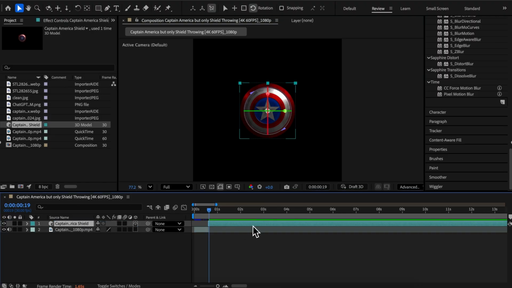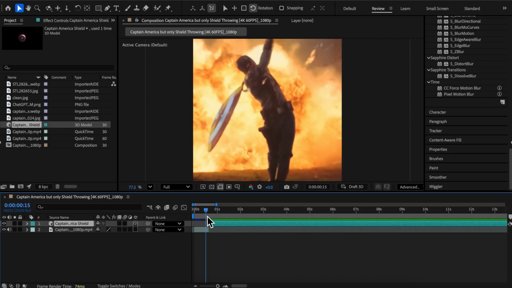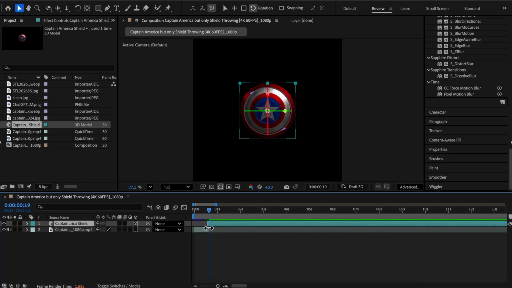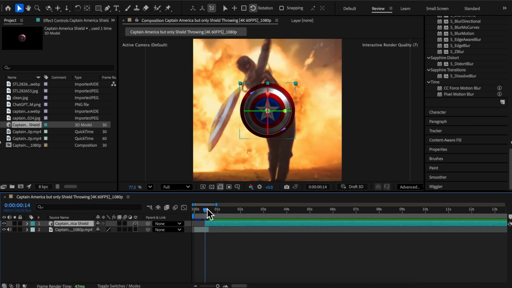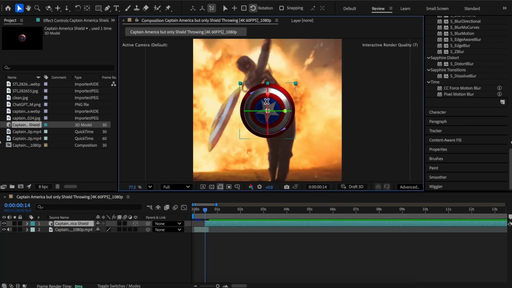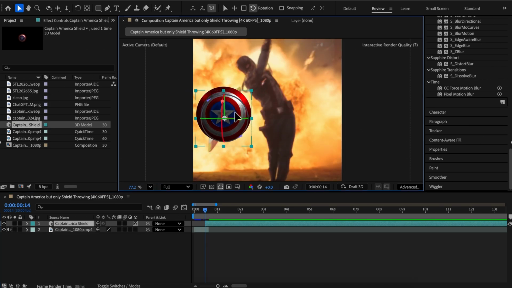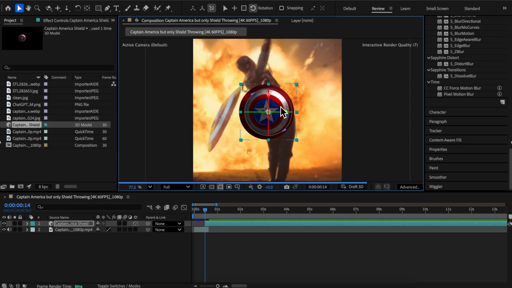Now we're just going to do that. We're just going to position it outwards. Also, we're going to leave a little bit here so we can have it positioned where it is, so we can make it smooth.